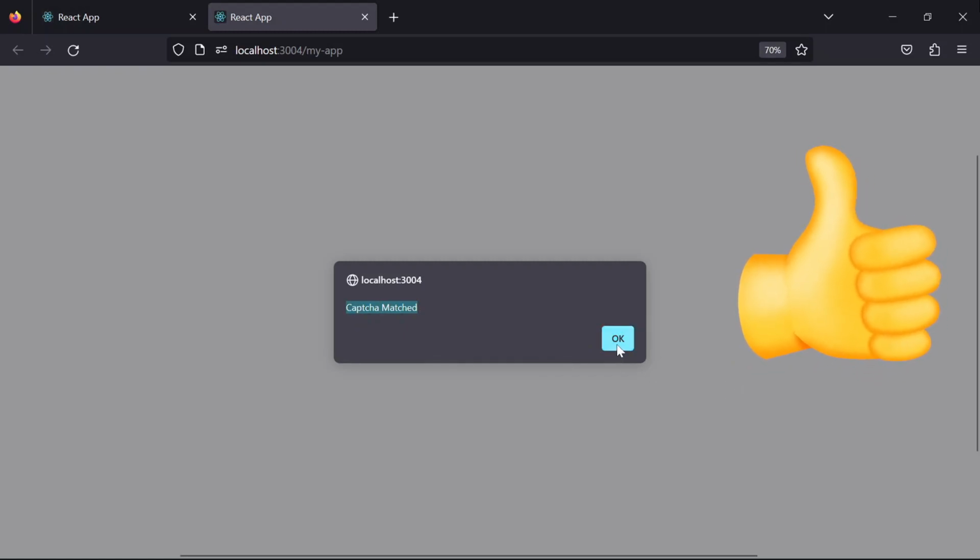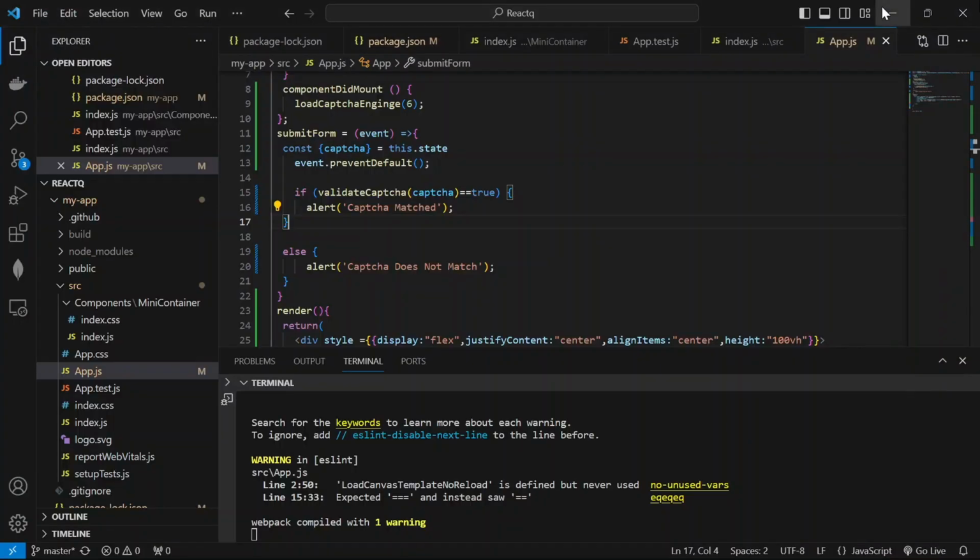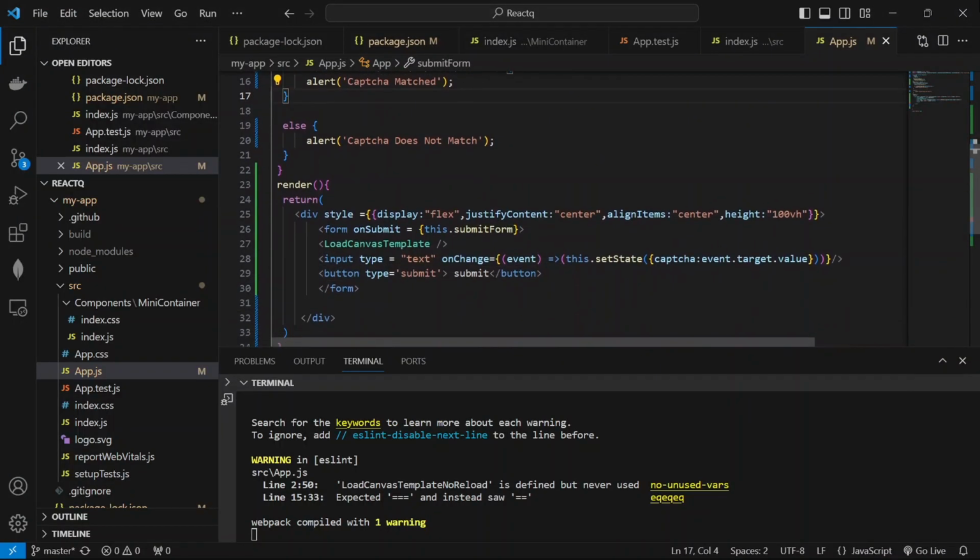So we have done how to add CAPTCHA to your website and how to validate that CAPTCHA against your input value. So that is about this video.